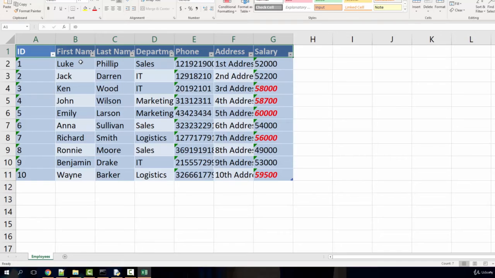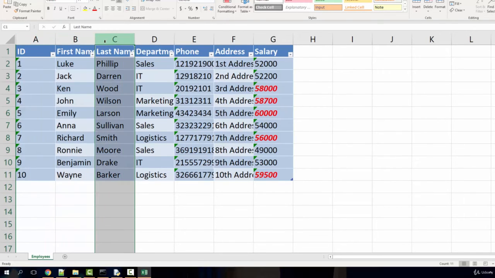Next, let's notice the style applied on this table. So we have the column header with a color different than the rest of the table. We also have row stripes. You can see that we have alternating colors for the rows inside this table. And also we have column stripes. You can also see that the design of each column alternates as well.